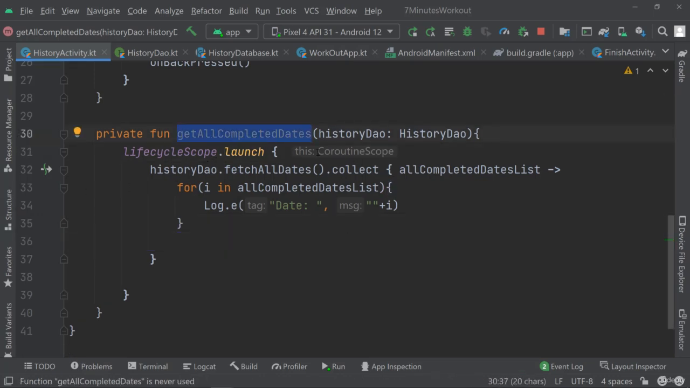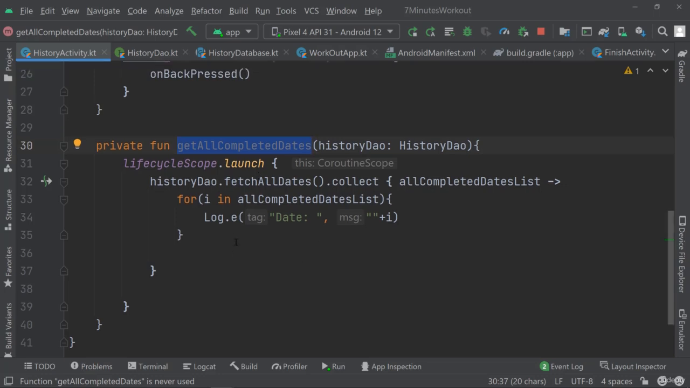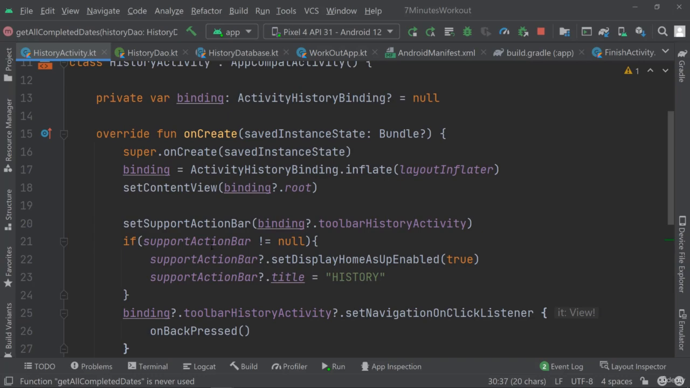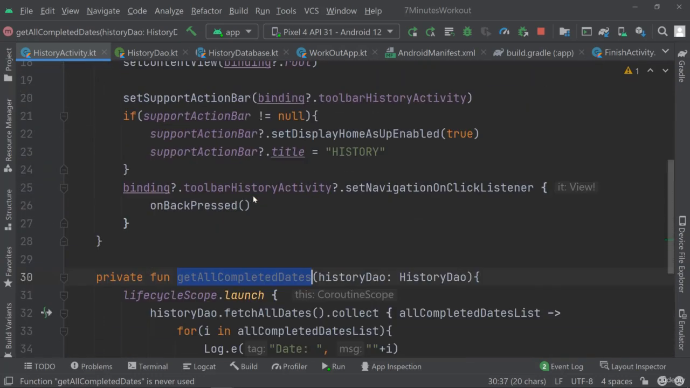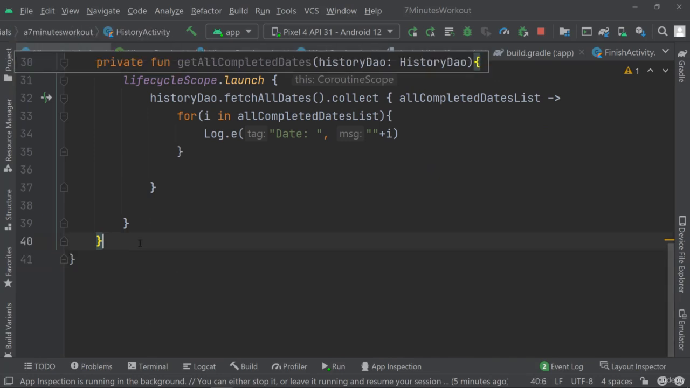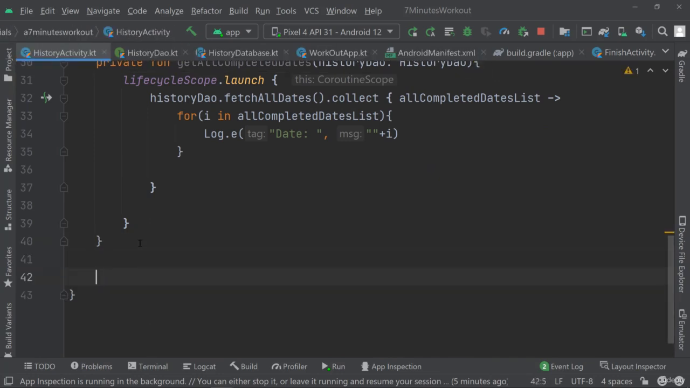Later on, we want to display the data in our RecyclerView, which we still have to set up. And something that I see that I'm missing inside of this function, because I'm using view binding, is that I'm not getting rid of the view binding object.